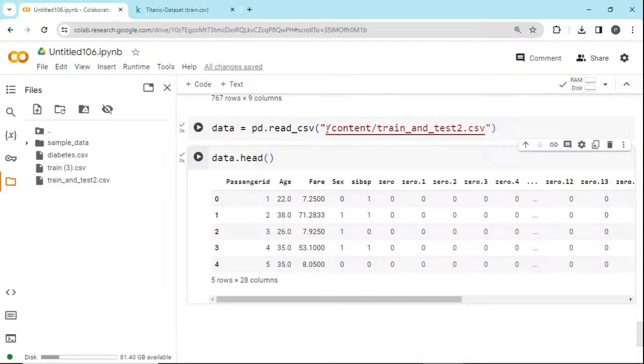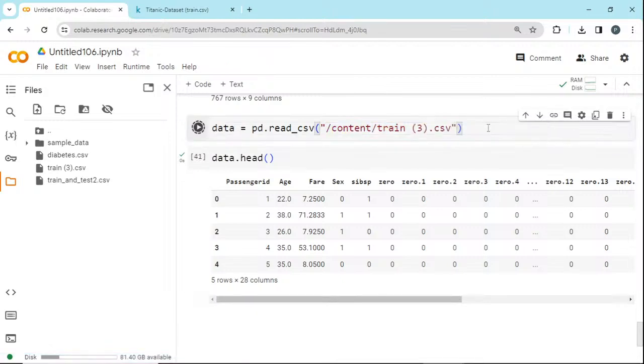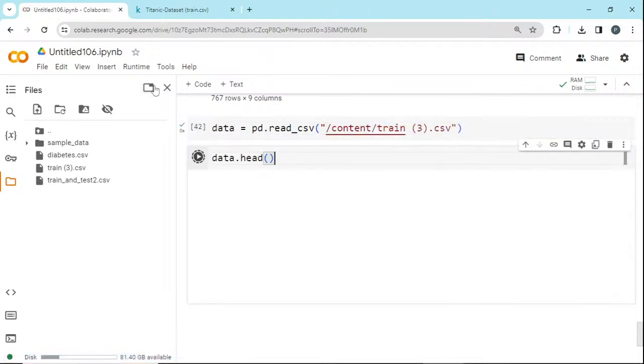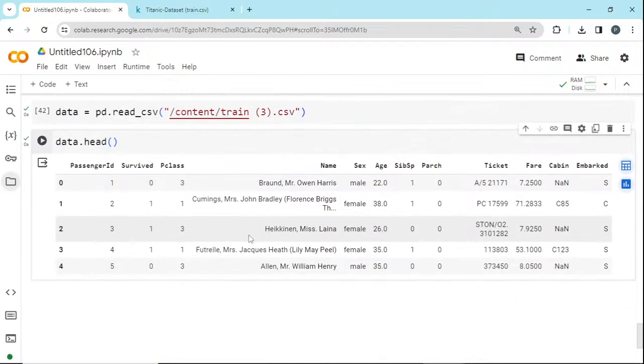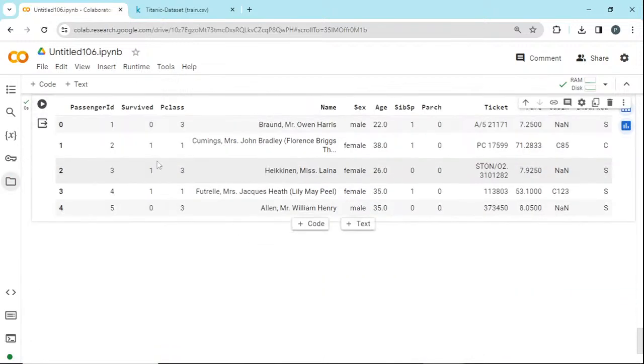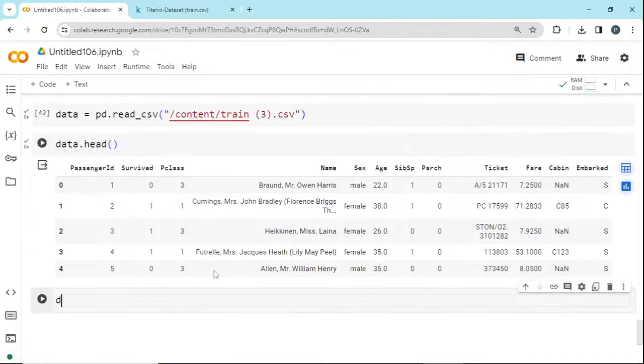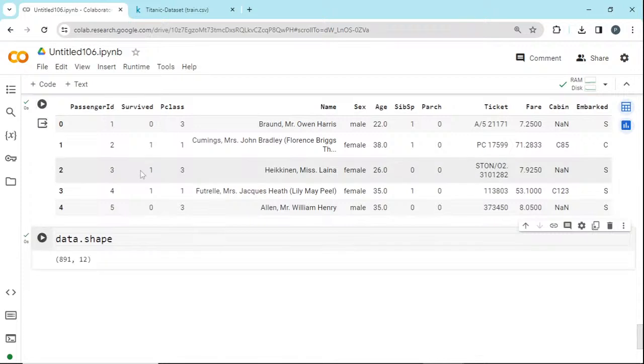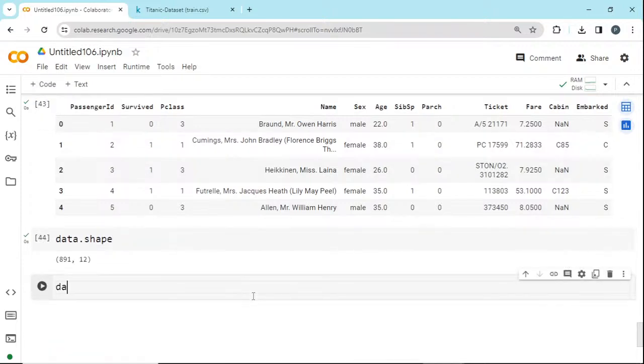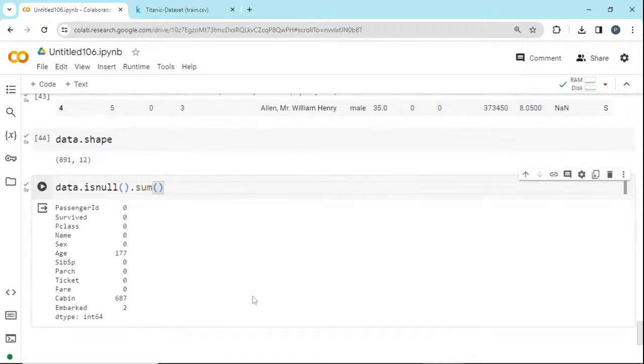Copy the path and let's paste it here. data.head. Fine, so this is the raw data we have of the Titanic incident. So you can first check it with the shape and whatever pre-processing tools we have seen, you can apply them. And you can also go with data.isnull().sum, which is going to give you how many null values you have in the respective columns.